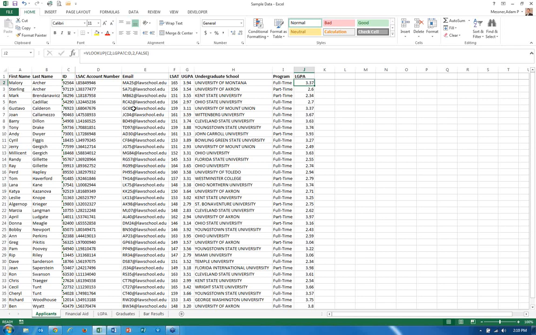So rather than the painstaking process of going and looking up everybody's GPA and then typing it into this spreadsheet, we were able to bring them over in a matter of seconds using the VLOOKUP function. What I usually like to do after I complete a VLOOKUP is rather than having formulas behind these numbers, I like to replace them with the actual data that's returned.